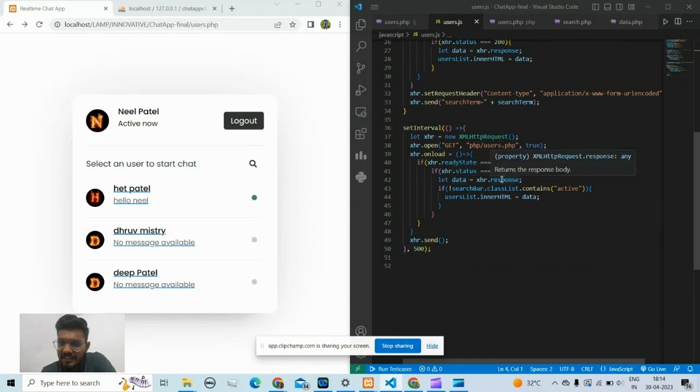Here, whatever we stored in the output, we take it in this data, and with the use of innerHTML we display all this data using CSS. So suppose at first Hed Patel is fetched and displayed first, and then Dhruv Mistry, and then Deep Patel. Here we actually fetch the data from the database, so here we use the get method.